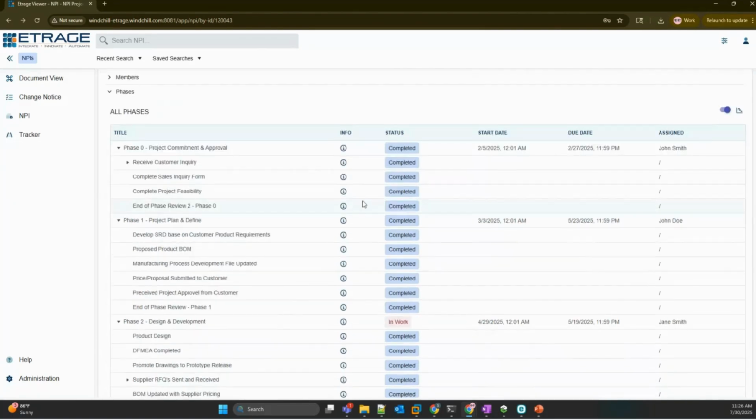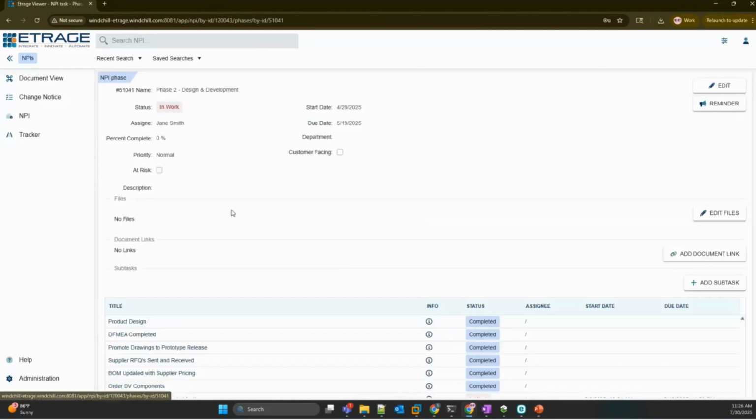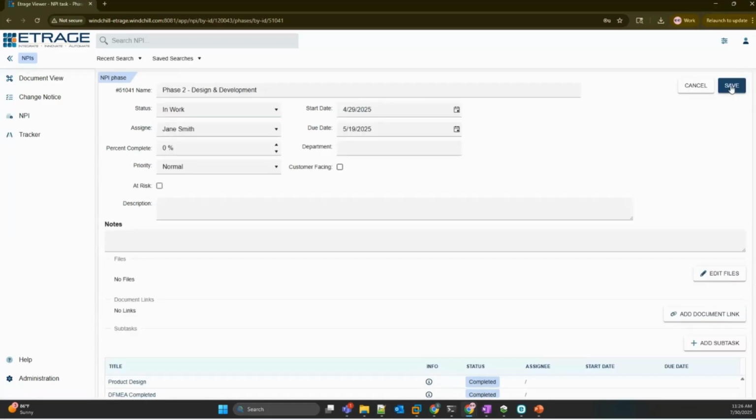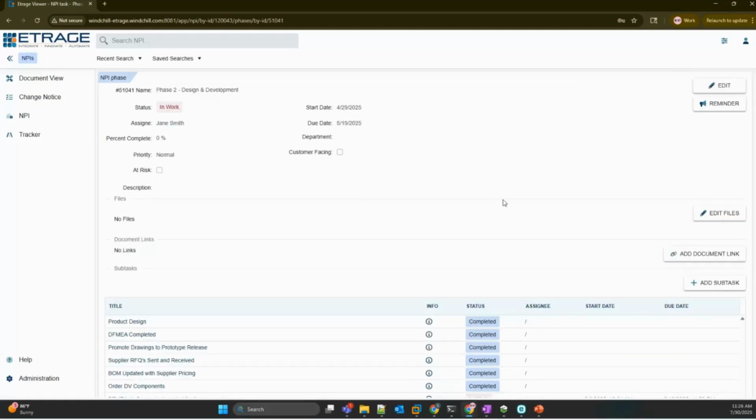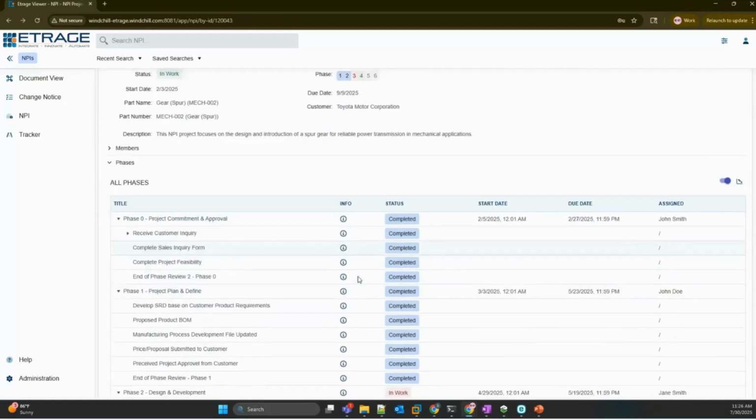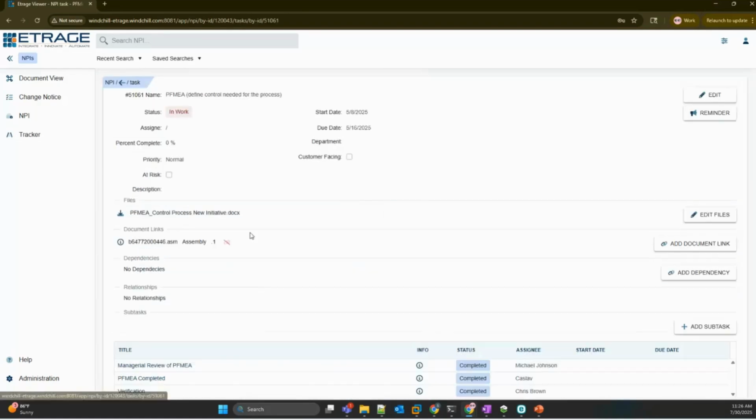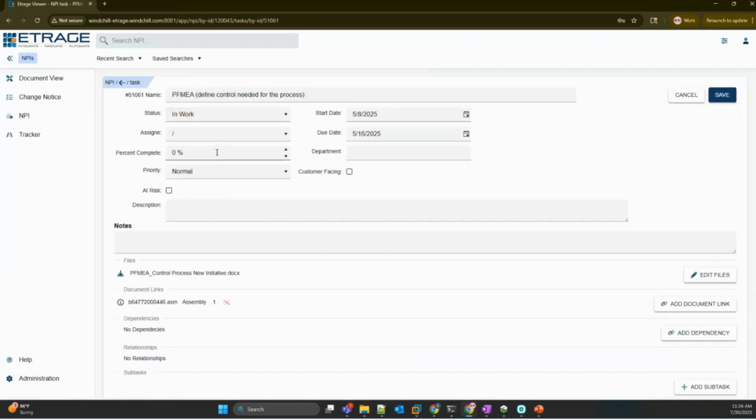Now I can come back to the phase itself. And within the phase, you'll notice that I don't have an option to change the status to complete. So again, there's some intelligence built in to ensure that a phase can't be marked complete if there are still open tasks inside of it that need to be completed. So if I cancel out of here, the moment I come into the phase and edit this here and say mark that completed, right?